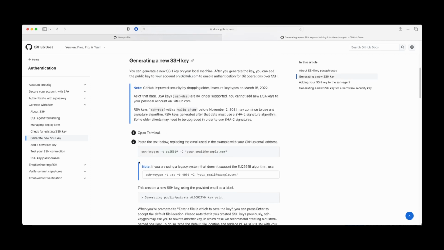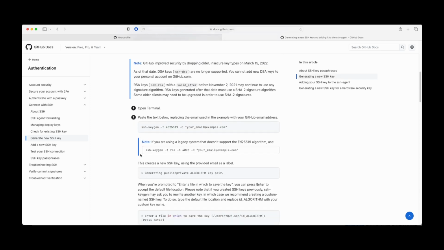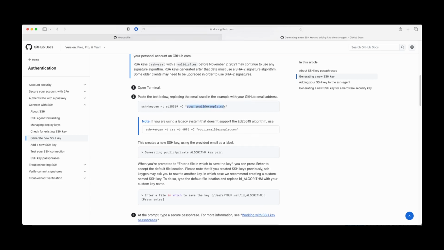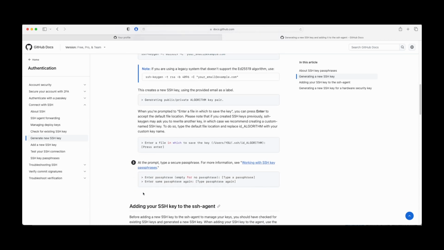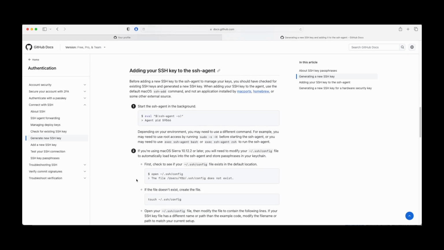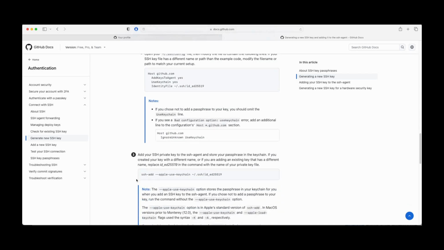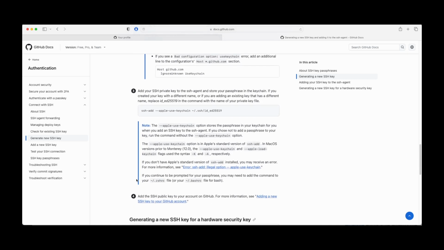Here they have given a set of commands. You can use this command. Basically you will have to replace this email with the email you used to sign up on GitHub, and after following these commands it will generate an SSH key for you, right? Now the key that has been generated needs to be added to the GitHub account as well. So how are we going to do that?